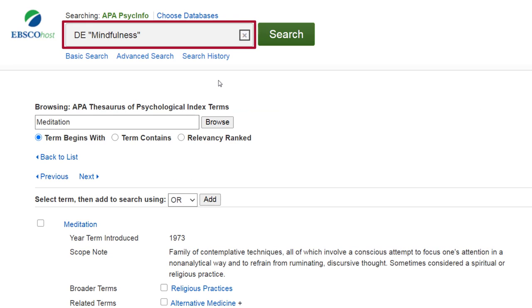So I'll check off mindfulness and click add. You will notice that the term has been added to the search box at the top with the letters DE, which signals that this search is not a normal keyword search, but instead it is a subject heading search. This ensures that mindfulness is a major theme in all of your article results, rather than a word that's only mentioned a few times. Okay, let's keep going.